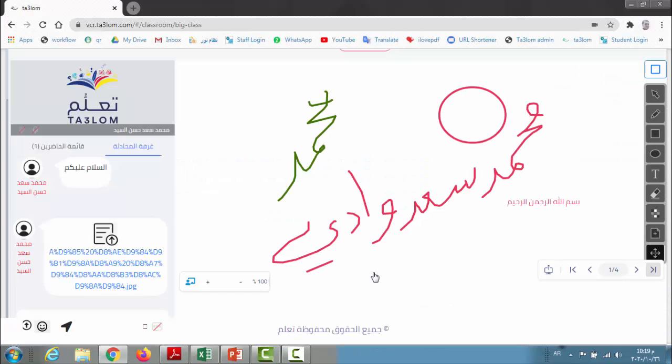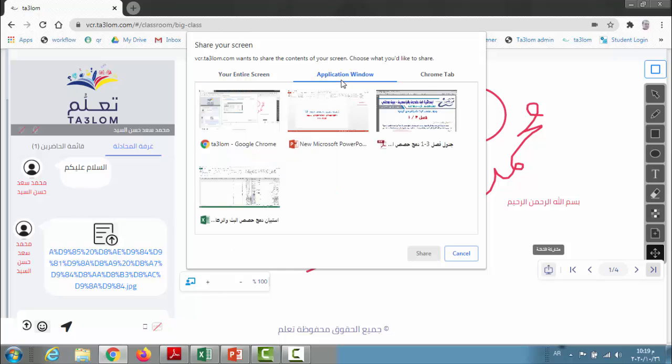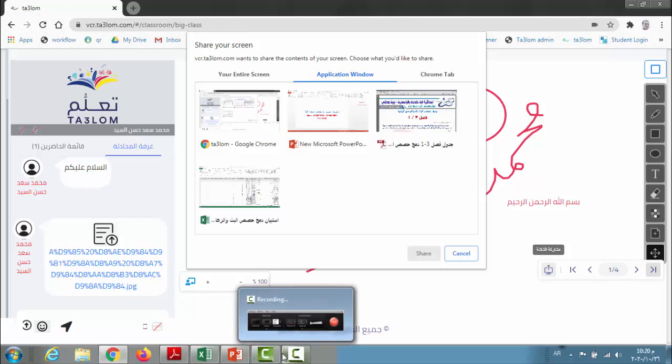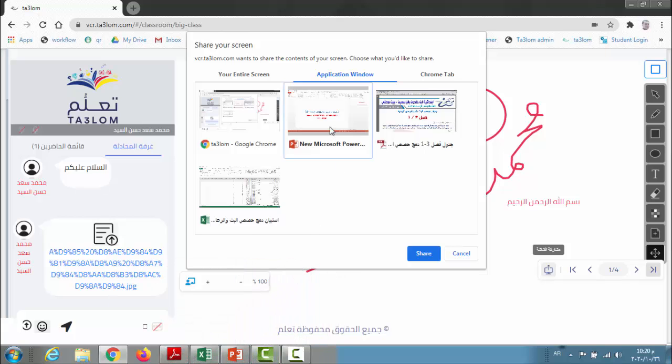The second method is to share one specific file only. We click on the screen share icon and this time we choose application window so that only the files and windows opened on the device appear for us. Thus, in order for the file we want to appear here, it must first be opened in the taskbar at the bottom or behind the browser window. And we choose what we want and then press share.